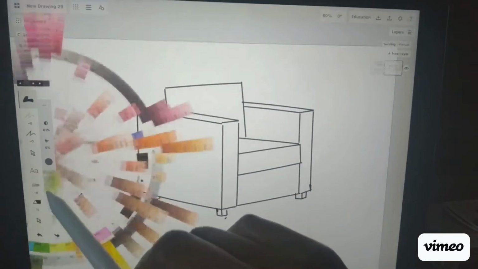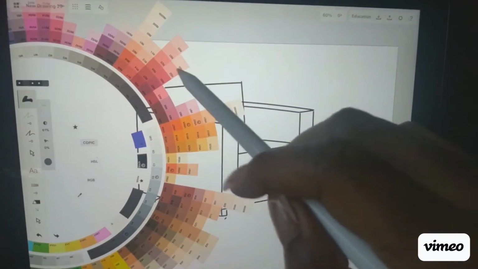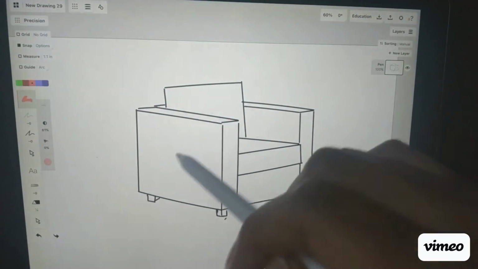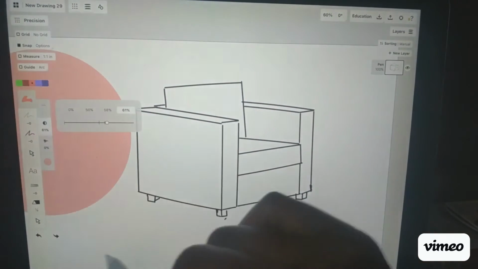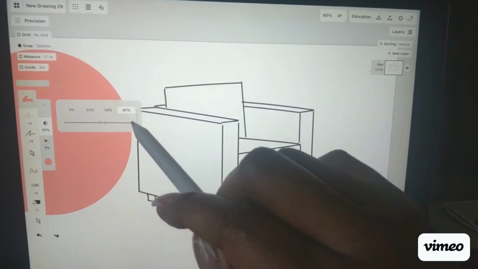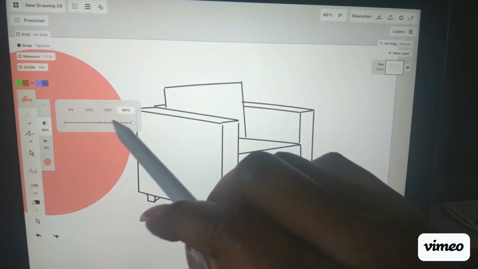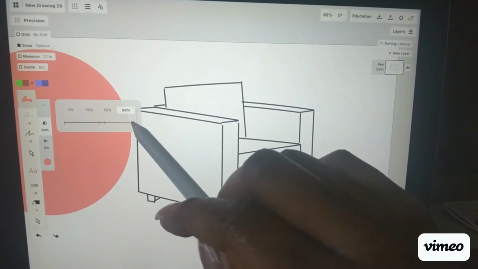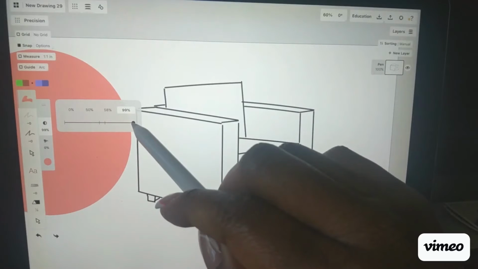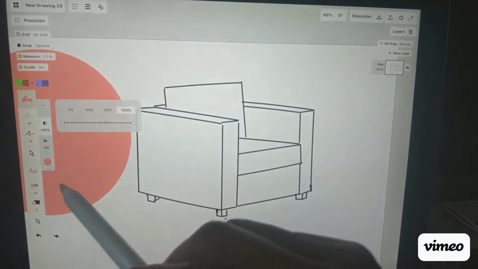Your fill tool can also change its color, so you can pick any color that you would like to have filled in a space where you want to add any color or texture. The fill tool also allows you to change its opacity, so your color or the fill that you're choosing can be dark or it can be lightened according to how high the percentage is of your opacity.